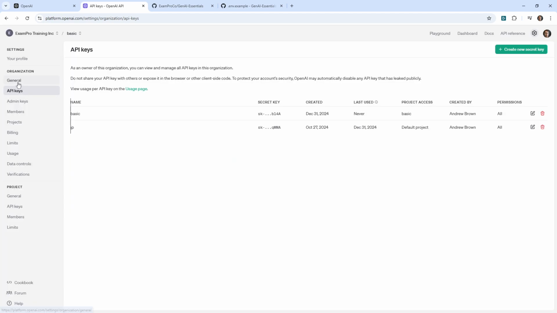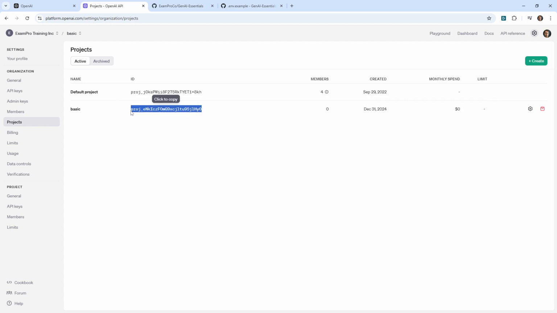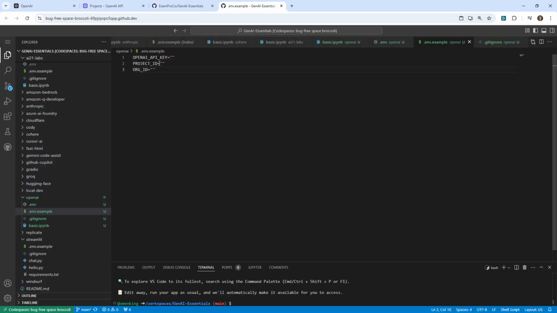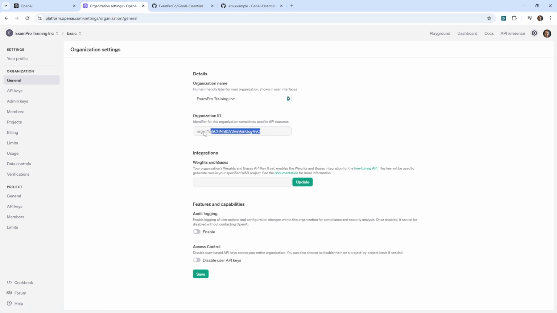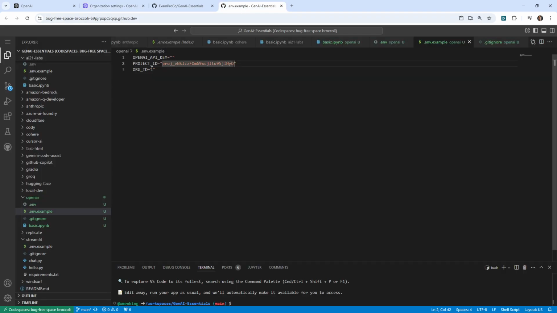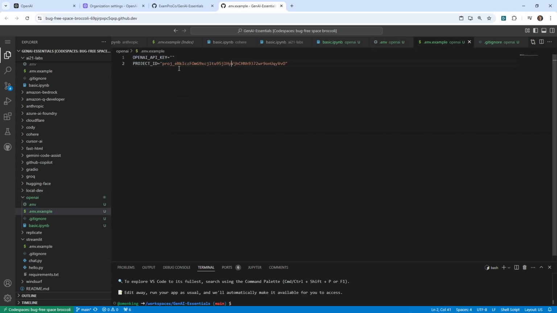I'll go back up here to manage projects, and from here I can grab the project ID, which is right here. We'll drop that in there. The next thing I'll do is go to General and grab my organization ID. And so we have that there. These are supposed to be in the .env, of course, so we'll bring that over there and then just clear these out.